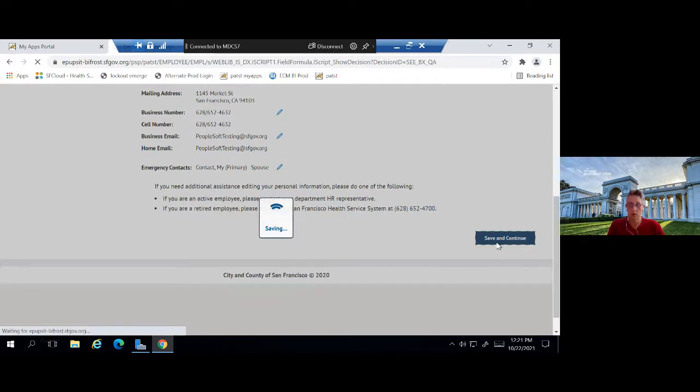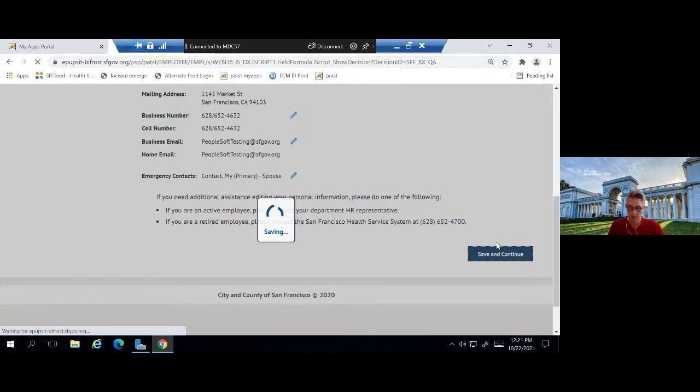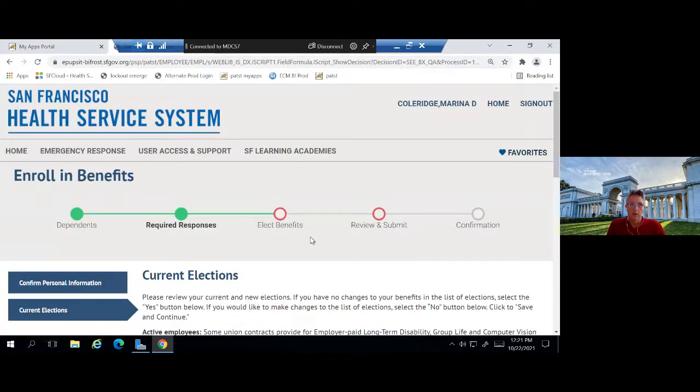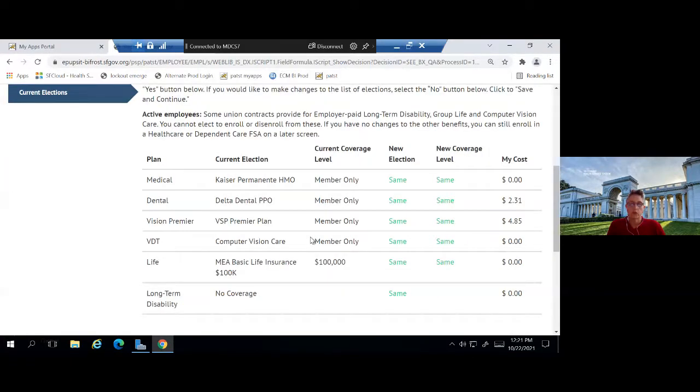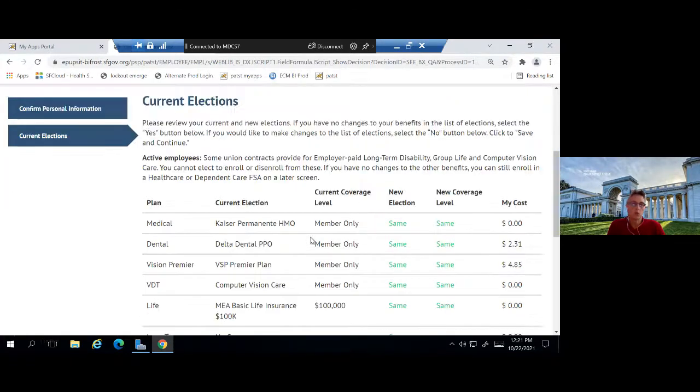So now you've done the required responses. Let's talk about where we're getting here next as this page loads. So then you'll get into a section about your current elections. And so this shows you, and again, your screen may vary based on what benefits we administer for you, but it'll show you what you currently are enrolled in for 2021. And then it defaults more or less to assuming that you're going to keep the same thing. So that's why for me, everything is in green and says the same.